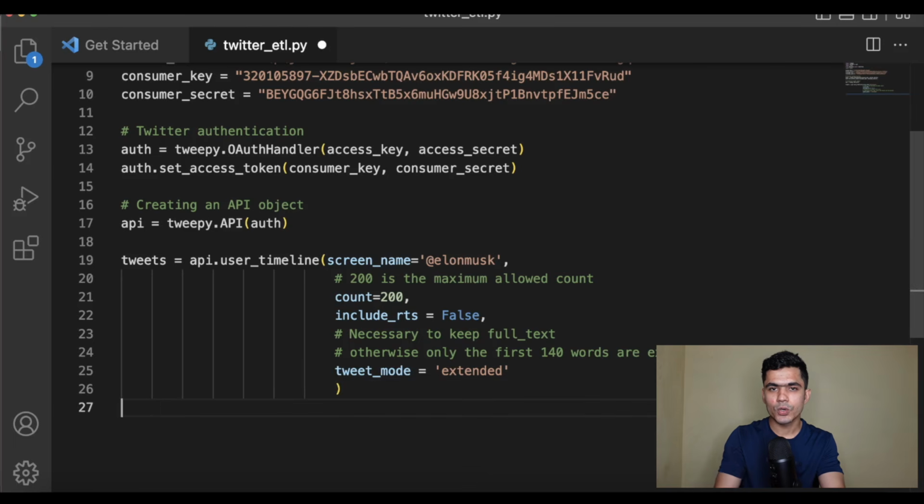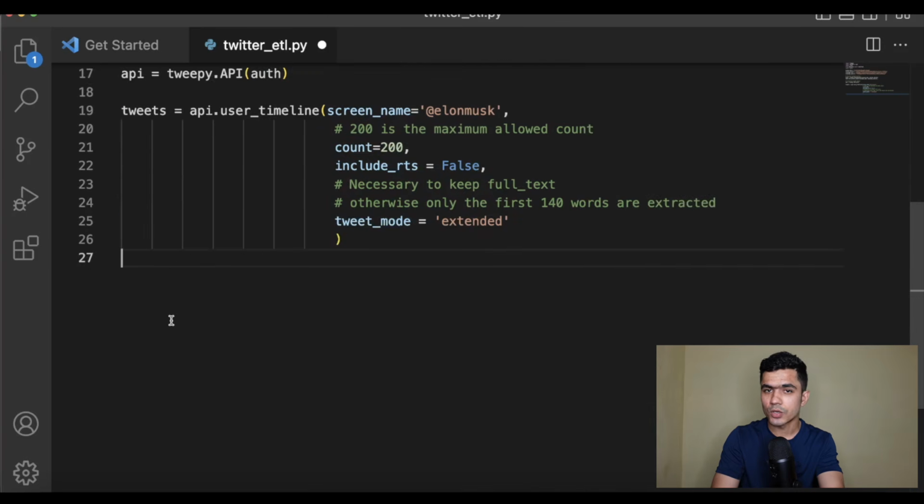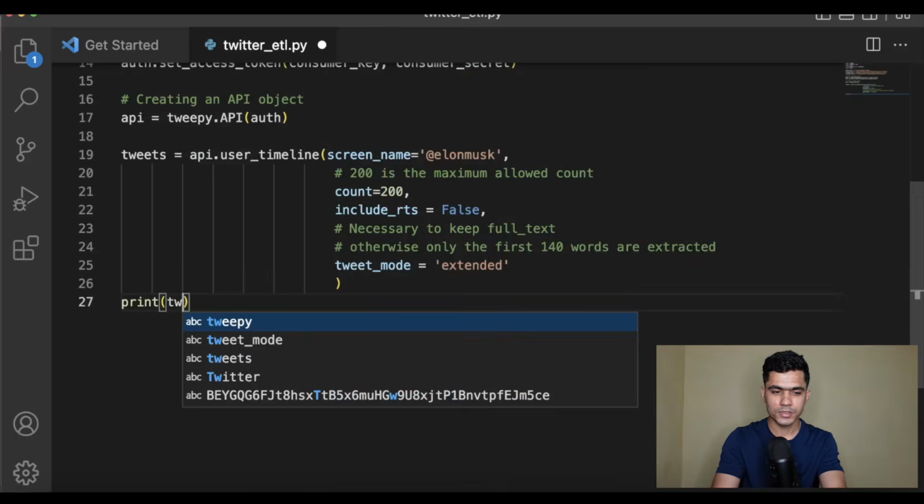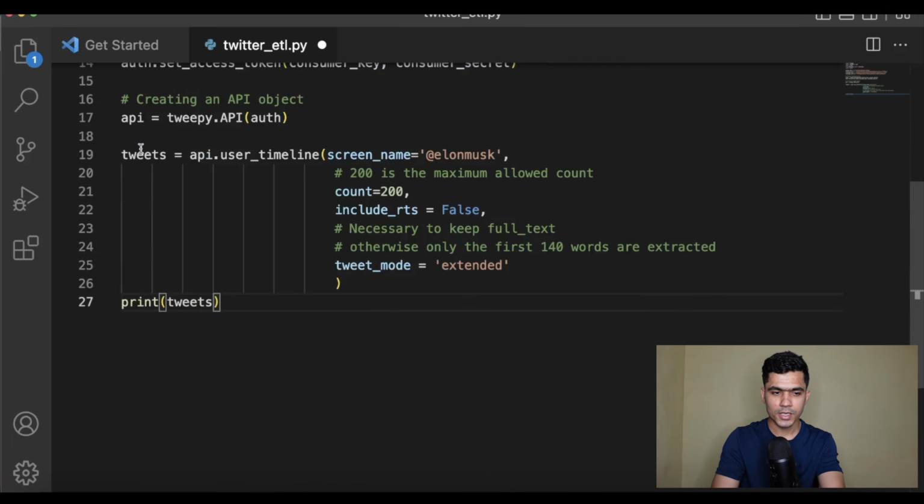After writing this code, you should be able to extract data from the Twitter API. That is pretty simple. If you want to test whether your code is working or the authentication process is good, you can print and just write the tweets over here, and let me just open the terminal.